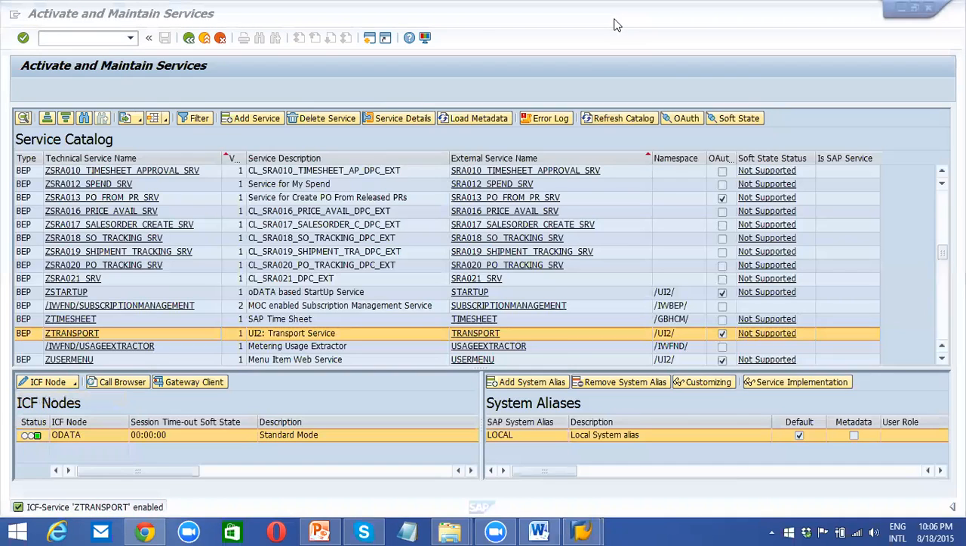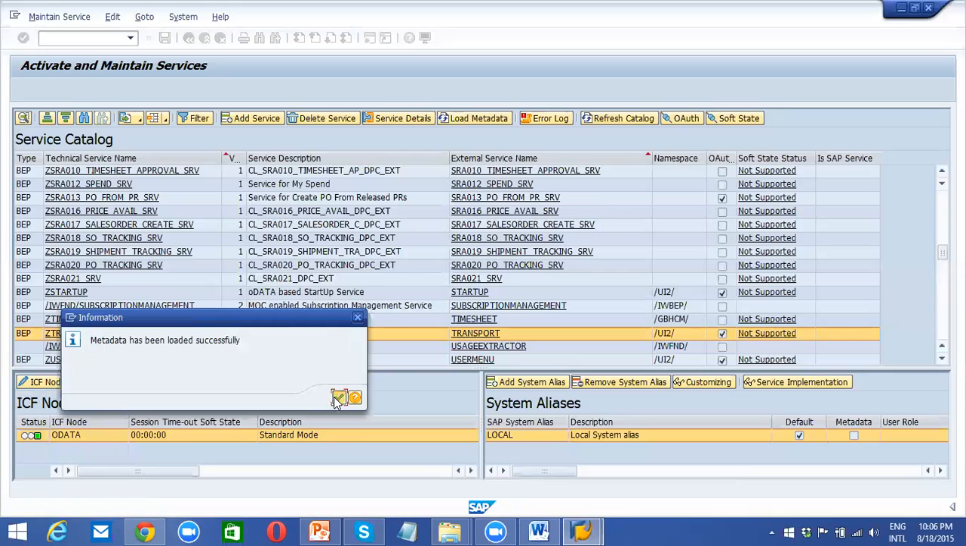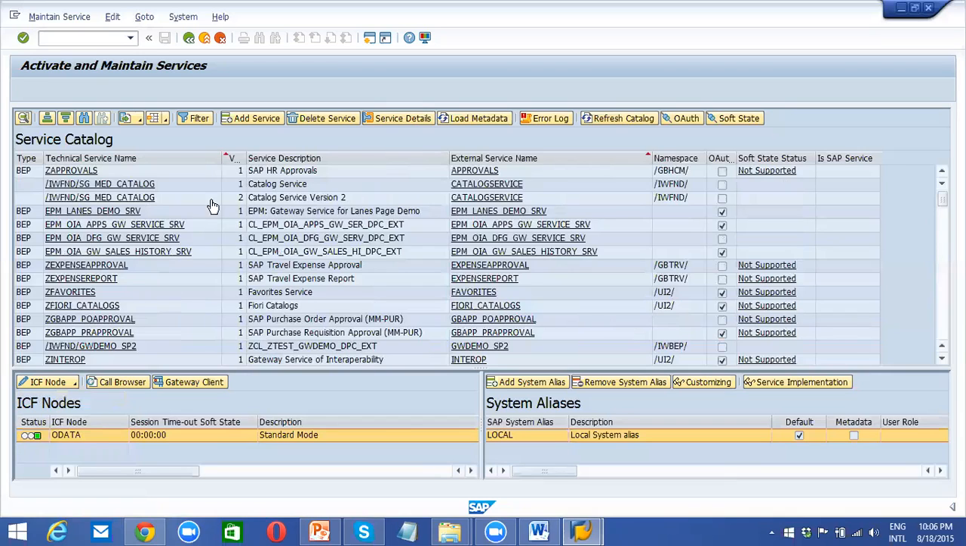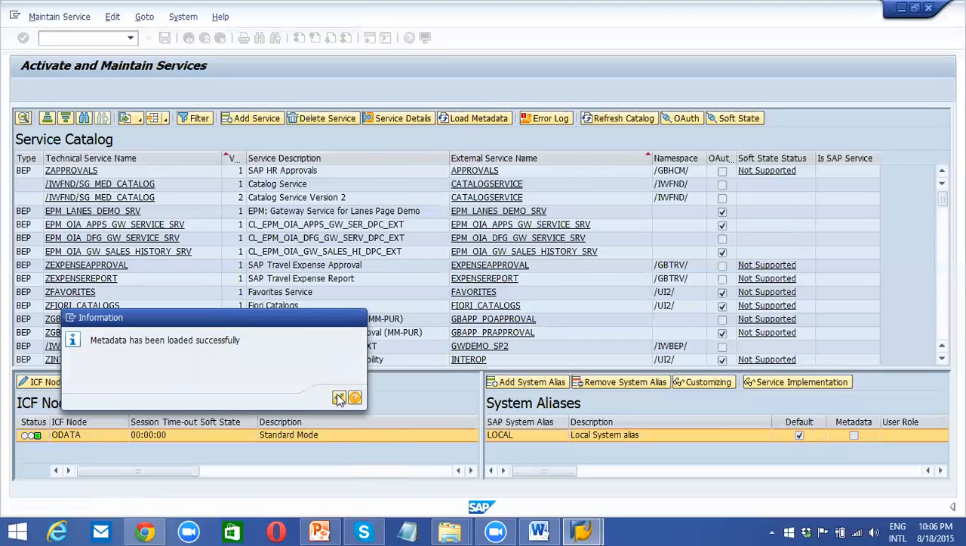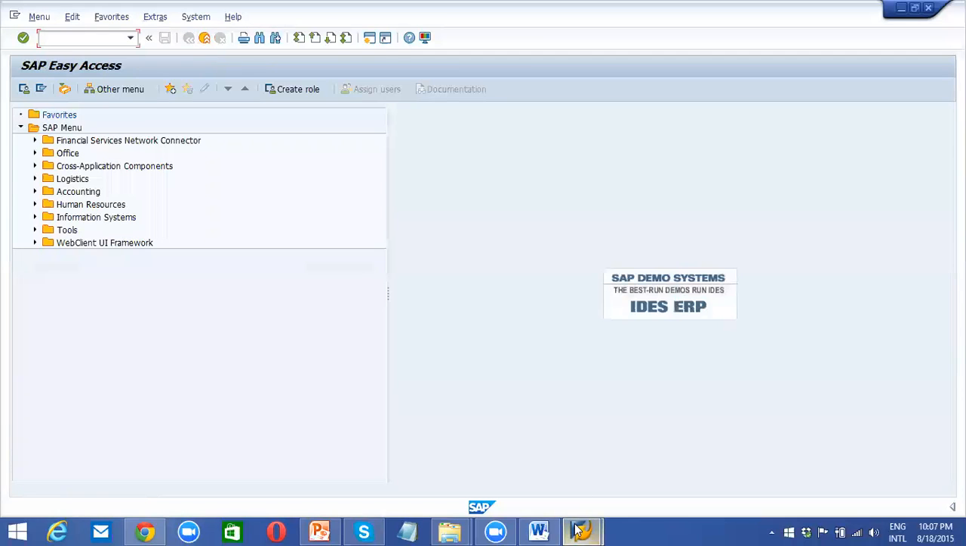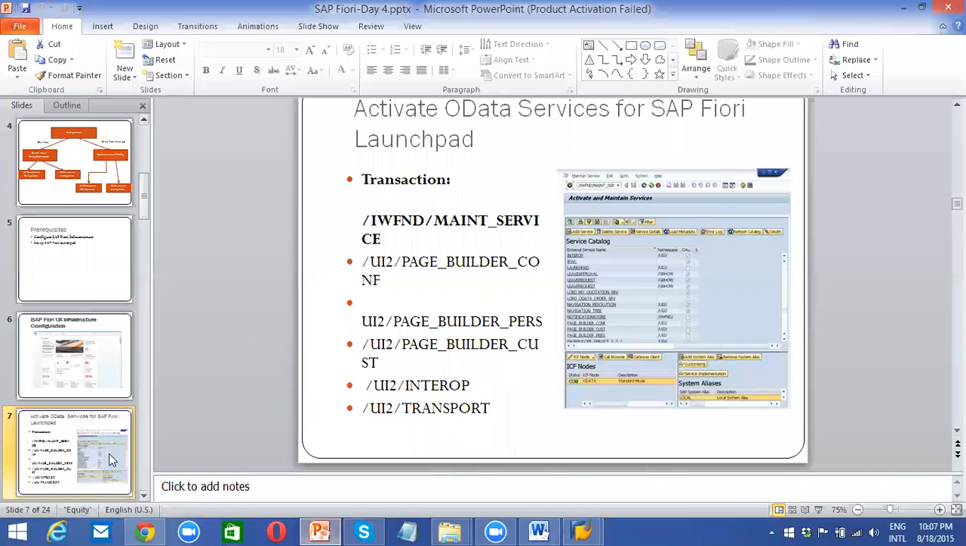Just one more question. When I look at the screen at the top, there's something called load metadata. Why would you do that one? I'm just curious. If you want to refresh the page, you can do that. Sometimes you have added a service but it's not reflecting over here, so it's basically used for refreshing. Okay, nothing else, just refreshing it. So this is what you will do as a part of the OData service configuration for the Fiori Launchpad and the Launchpad Designer.